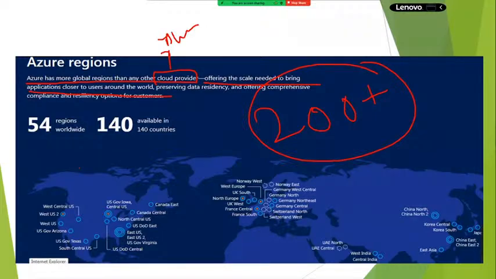Clear? So they have mentioned 60 plus regions, and around 140 to 150 countries where they have their own data centers.